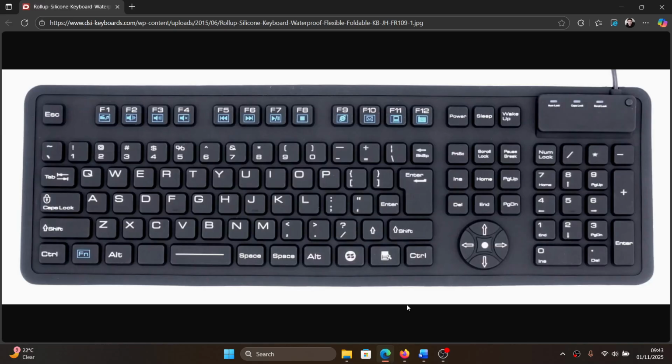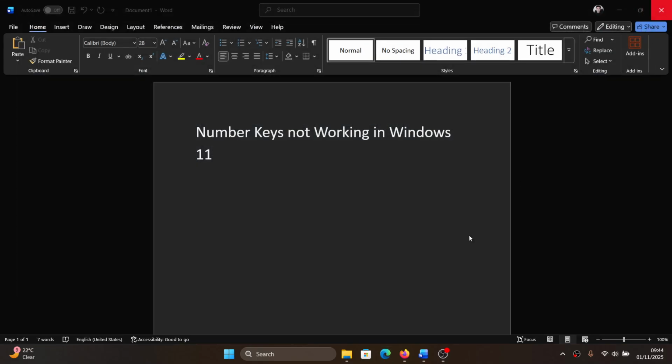So there's something called Num Lock. Now this is what a keyboard looks like. If the number pad keys are not working, then you have to click on this button where I'm hovering the mouse. It's called Num Lock and this will activate the number pad. Okay, and then you will be able to use those keys.